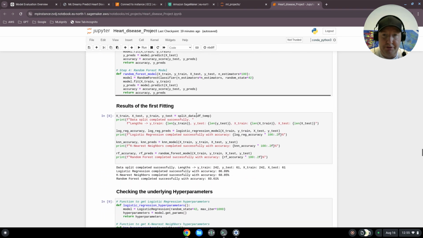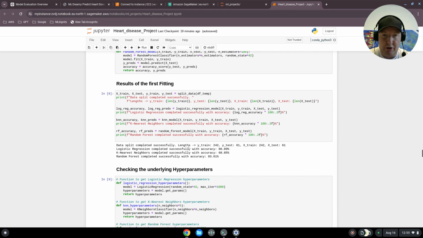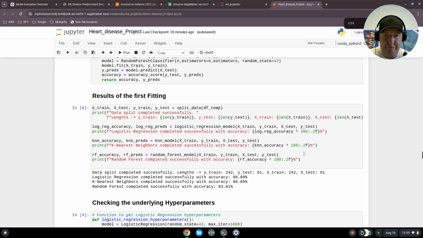And yeah, after fitting, we get the following results. First of all, you can see here our data was split into 242 y_train and 61 y_test, X_train 242 and 61 columns of X_test. And here we have the first results. Let me zoom in again.